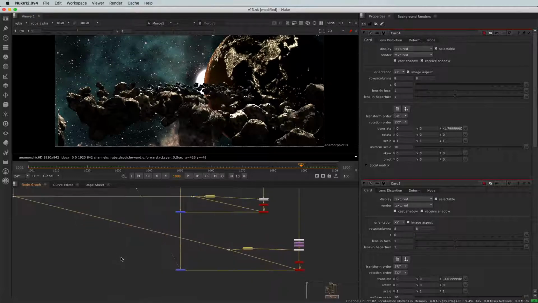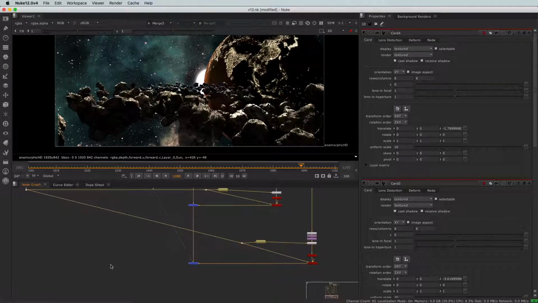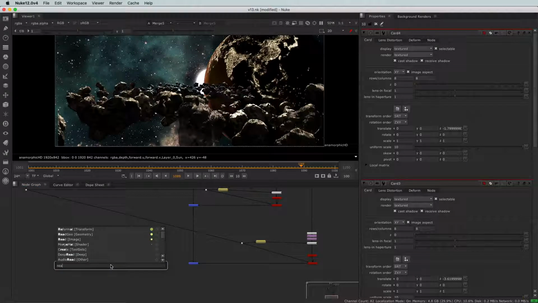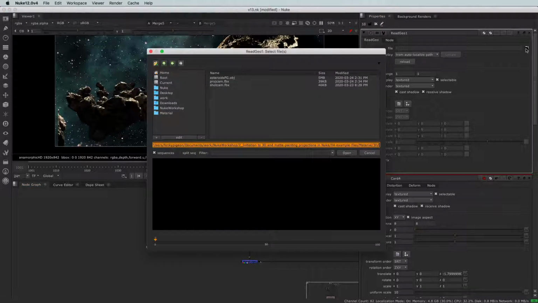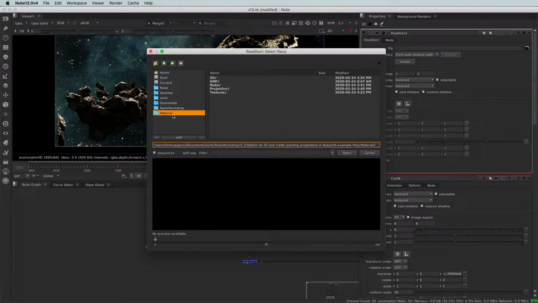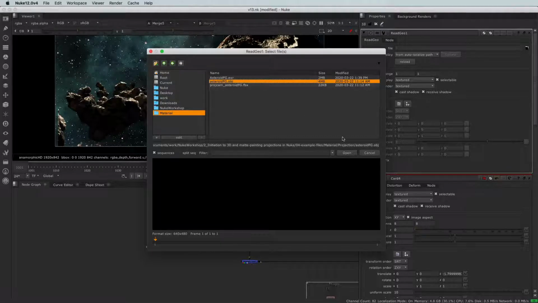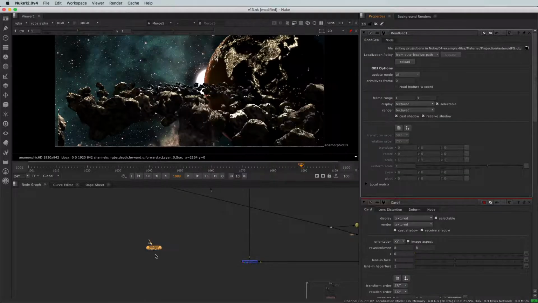So in order to import geometry in Nuke, I will need to create a ReadGeo node. That node will let me import OBJ, FBX, and Alembic files. So we'll click on the file button over here, navigate to the material folder, and go to the folder called projection. And here I will take the asteroid fg.obj. I will click on open.